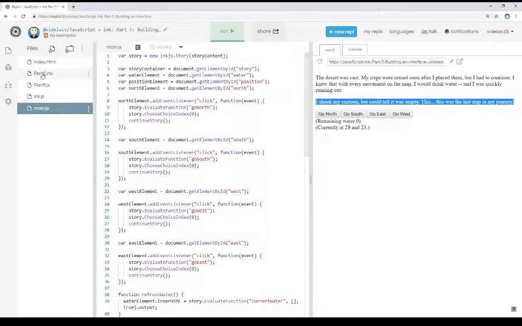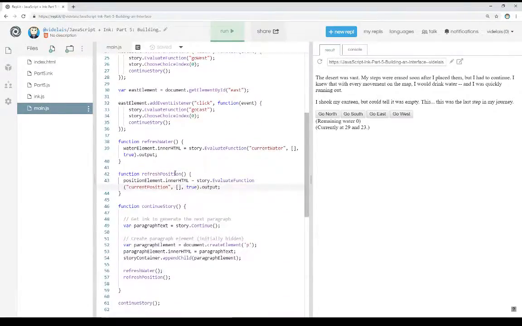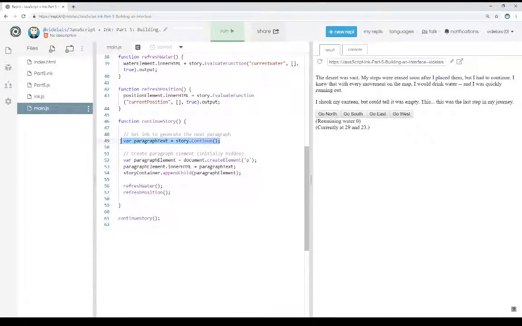So let's take that, jump back over to ink, and figure out where that was. That happened right here, out of water, which we see was the check that happened every time this knot looped. We checked to see if water was ever less than 1. If it ever was, we immediately went to the knot out of water, right here, which meant this was done. We try clicking these buttons. Nothing happens because we cannot continue in the story. The story on the ink side is done. Because it is done, we can no longer choose this to continue. Therefore, continue story no longer works. We no longer refresh water. We no longer refresh position, and everything comes to a halt.